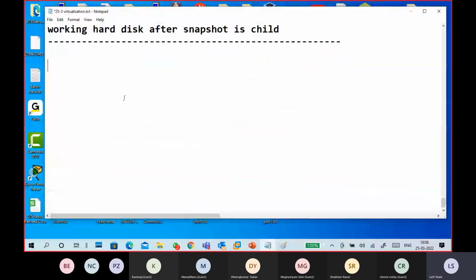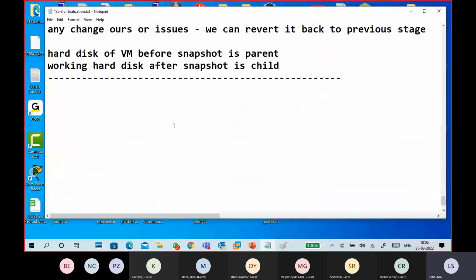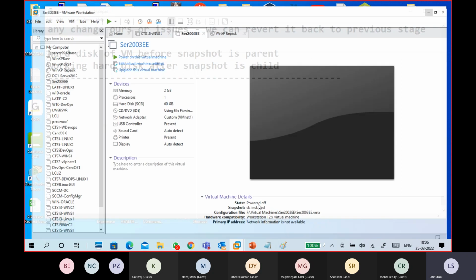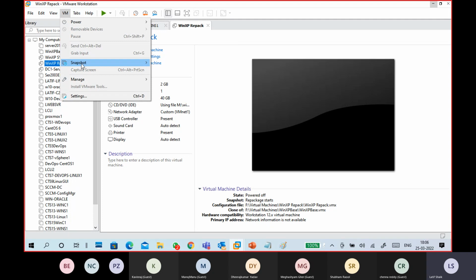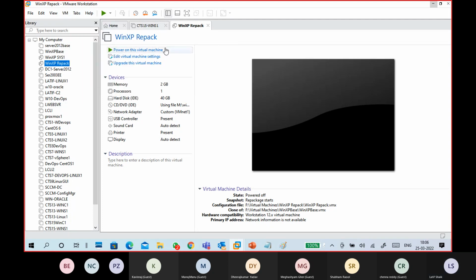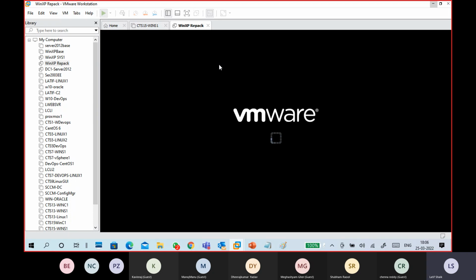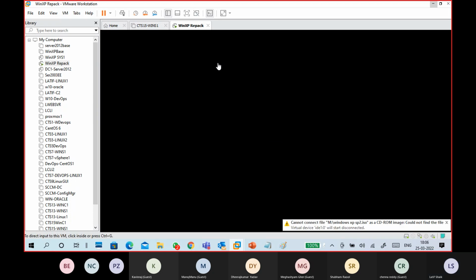If you want to see the snapshot practically, I can show a VMware snapshot. I use this repackaging machine, so this is okay. I have already taken a snapshot, right? So normally I start the virtual machine, Windows XP.